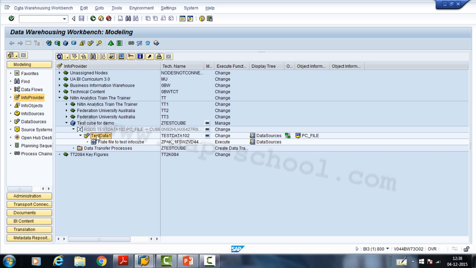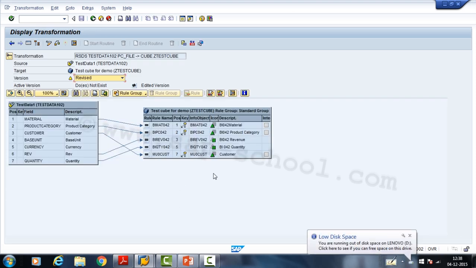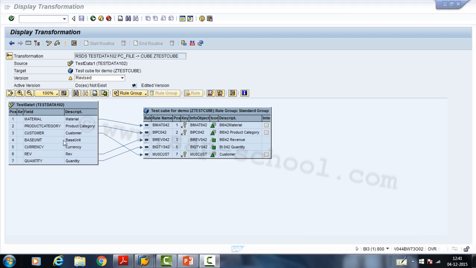My next step is to load data from my PSA to the cube, for which the generate data flow wizard has created a transformation. This is nothing but the mapping from the PSA to the InfoCube. So we can see that it has mapped material from the flat file to the material info object, product category to the product category. All the other things that need to be mapped are the base unit needs to be mapped to.